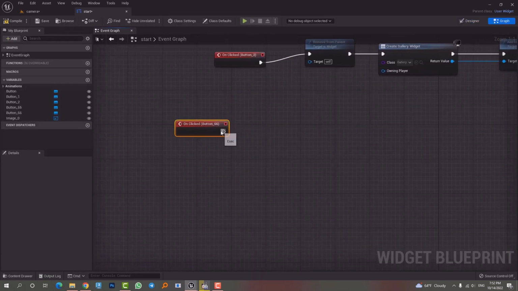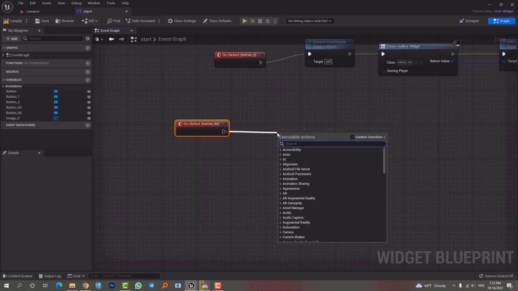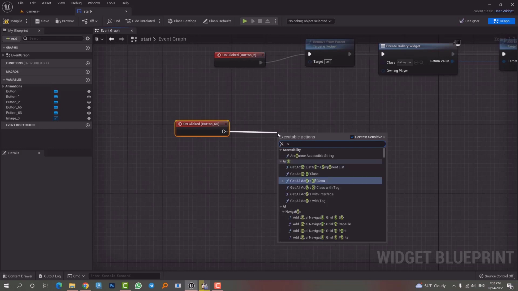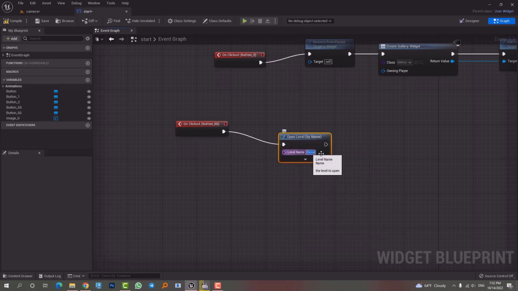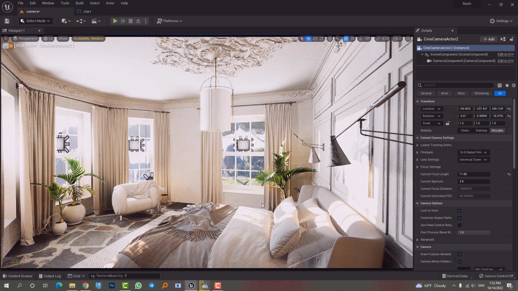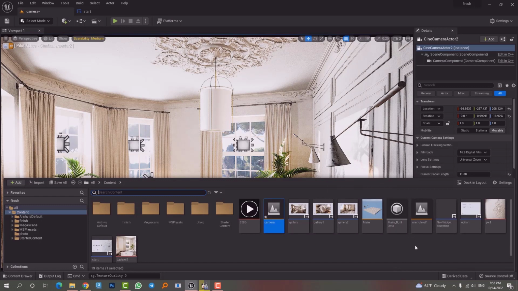All right, so this is our first node, our event node. I'm going to drag and add another node called open level by name, this one. So I add it. Then we need to load the right level, which is camera. The name is camera for that level. Compile, go back. Now everything's ready for a sample test.